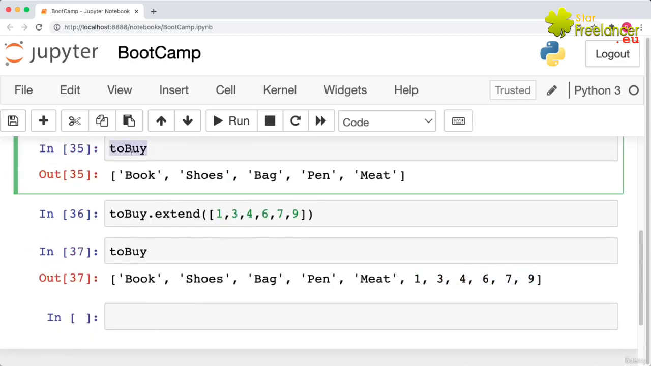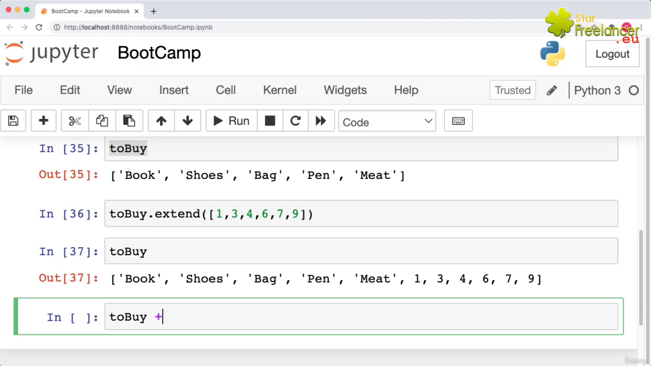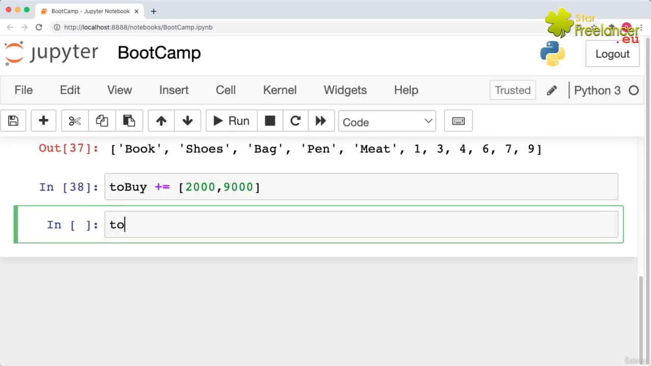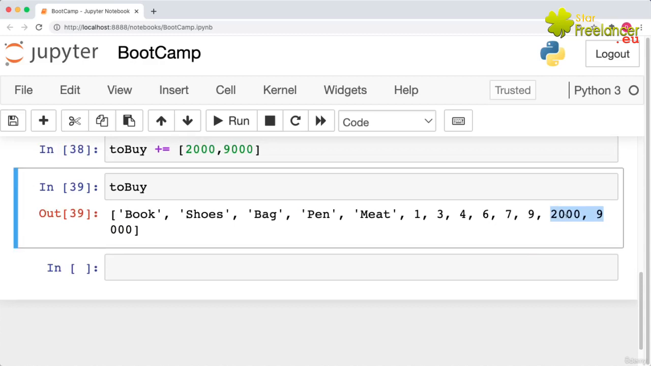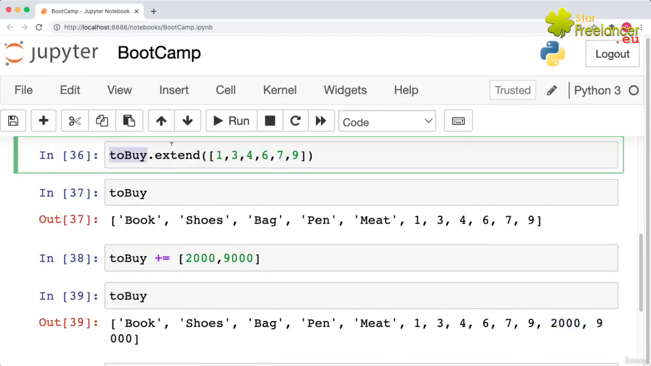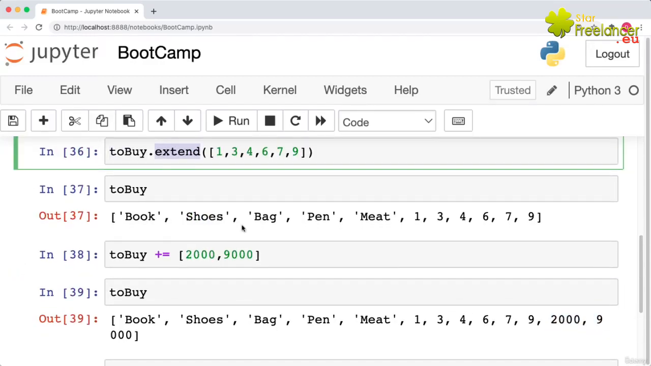How do I mean? If I say to buy, I can say plus equals to. Then I add one I want to add. Let's say I say 2000, 9000. It's okay. Let's see to buy now. If it's like that, yes. The same thing as if you are using extend. But what if you want to put a list inside this list?